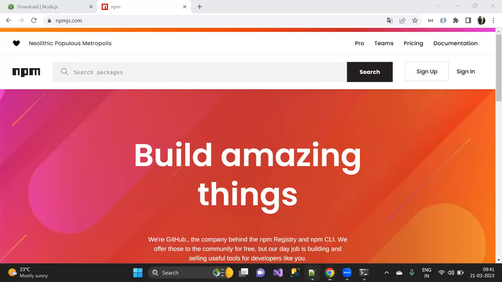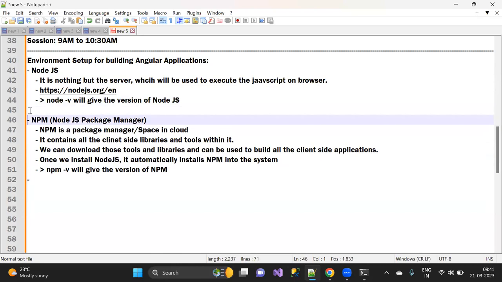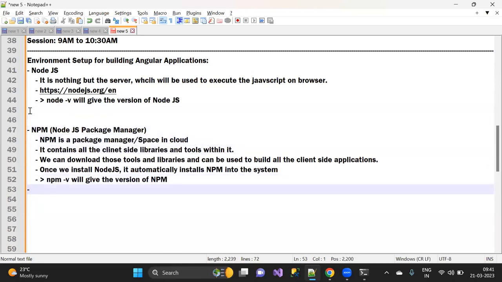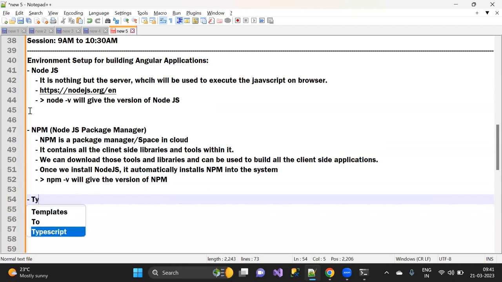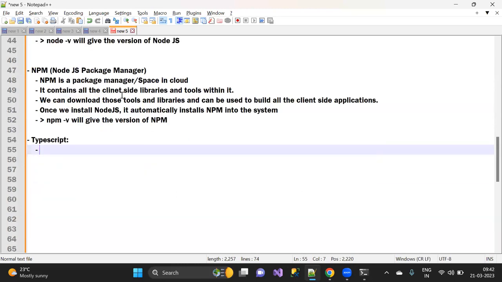And the next one is going to be, the first thing is Node.js. Second thing, NPM is required. And third one is, we must have TypeScript installed. Now, what is TypeScript? What is the need of TypeScript here? No need to download NPM. That is where I mentioned here. We can download those tools and make use of them.